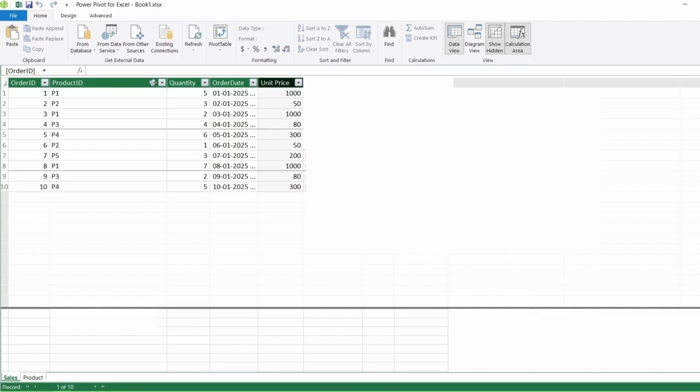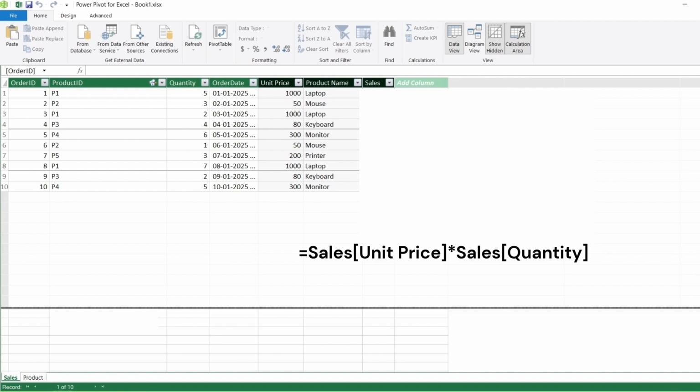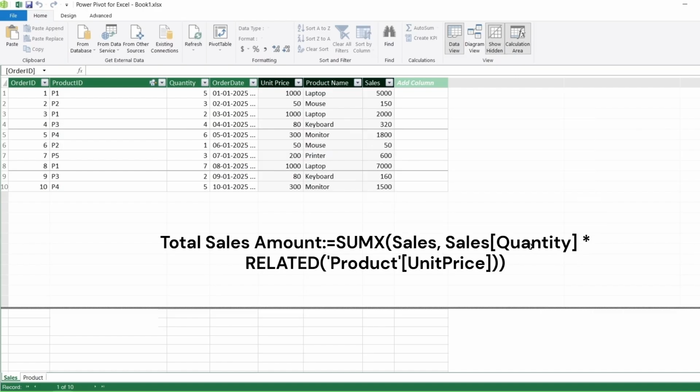Next, we shall bring in product name into this table using the RELATED function. Click the header and type Product Name. Click any cell below and type the formula as shown on the screen. The formula will be copied across the column. We shall now create a calculated column for sales. Input the formula as shown on the screen. The formula will be copied to the entire column.